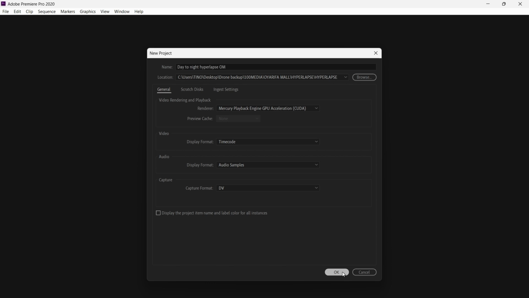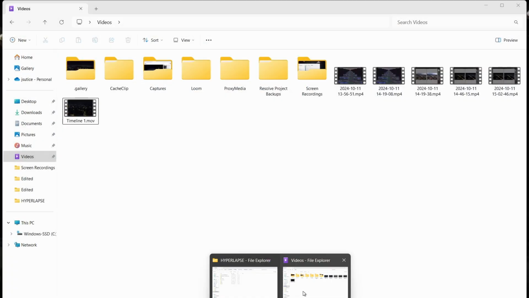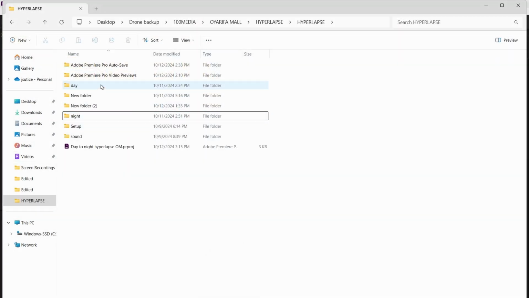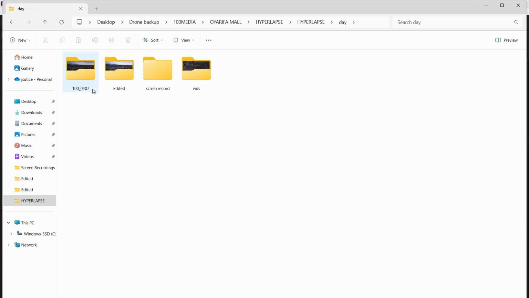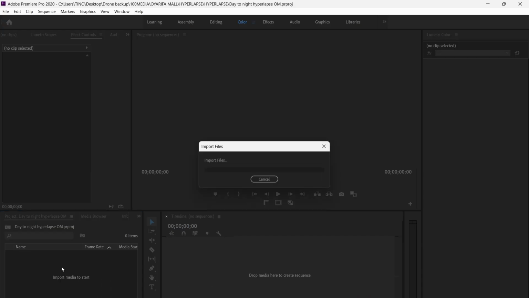And then just select OK. So now our project is opened. We need to import our files. Now let's start with the day portion of the Hyperlapse. This is the folder where all my photos are, so I can just drag this into my project here, and then just wait for a few seconds for it to be imported.